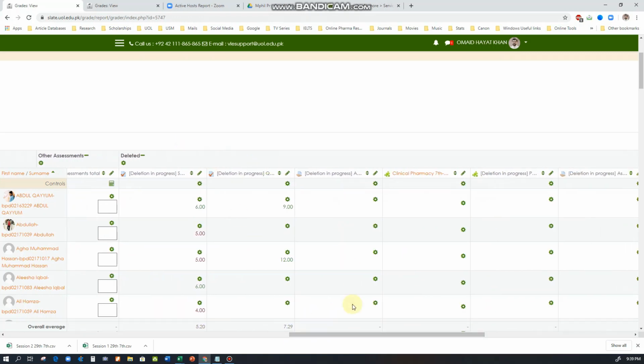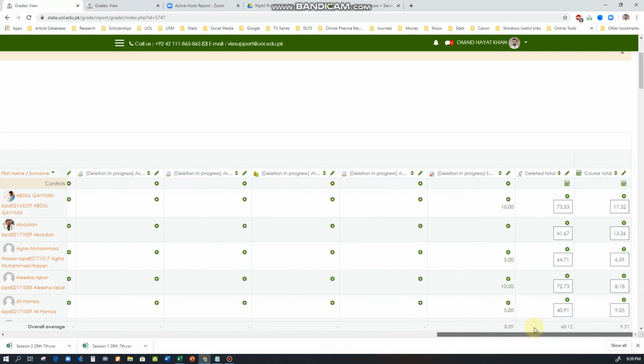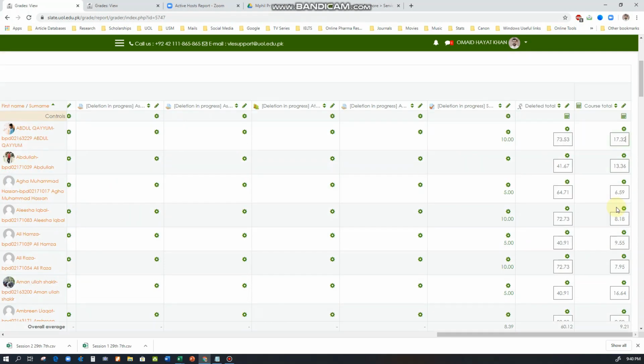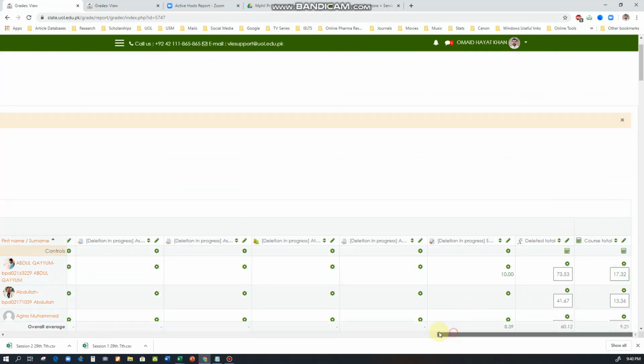This is the deleted category. This is not going to be included in the grand total, therefore it doesn't matter if it is 73.53, it will not be added. So the course total is 17.32. So yes, that is correct, and it means that our formula is working. So every student's grand total has been calculated accordingly. So that is all for the gradebook setup.